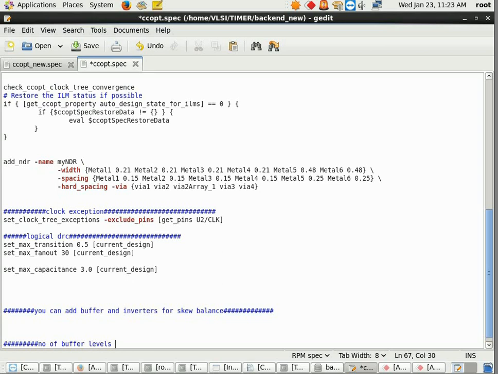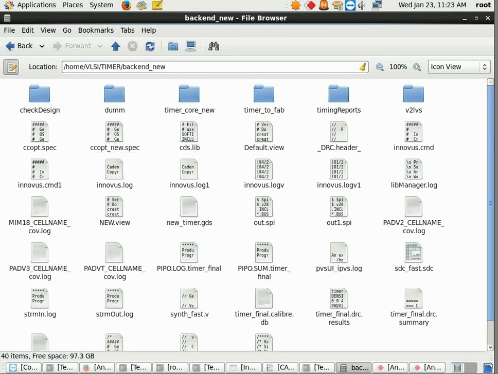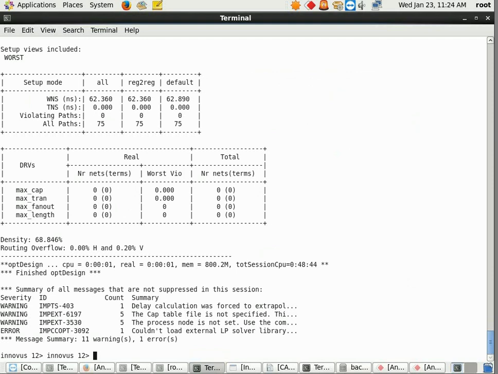Normally we build the clock tree with buffers, and we balance the clock tree with inverters. The number of buffer levels is important, because we use buffer levels to balance the skew. How many buffer levels you need to balance the skew depends totally upon your design. What I do is trial and error with different numbers of buffer levels. Sometimes it gets satisfied by 3 buffer levels, sometimes by 4 buffer levels, depending upon your design stages.